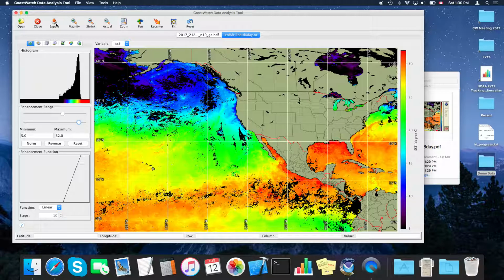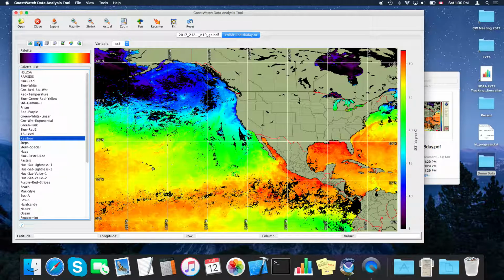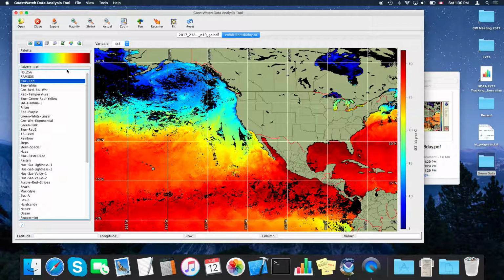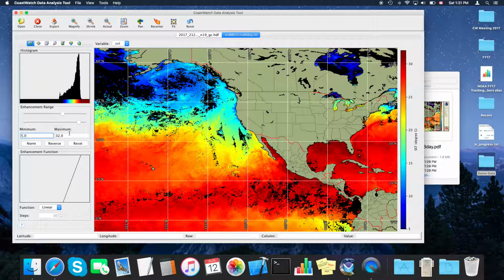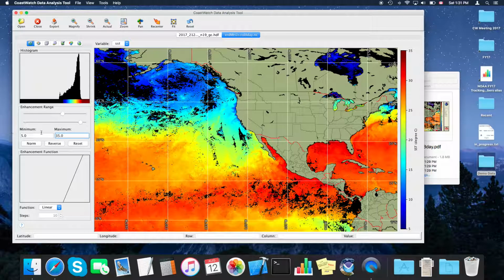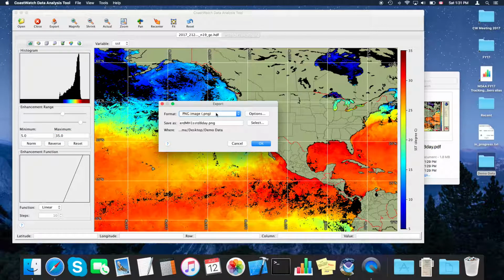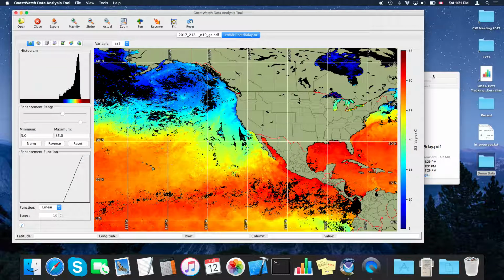And I can re-export that. So let's take a look here. Actually, you know what? The blue-red is a nice one. Oh, that's a pretty nice looking one. Let's do that one. Let's type in 5 to 30. Okay, so that's actually reasonable. So let's export that to a PDF and see what that looks like.